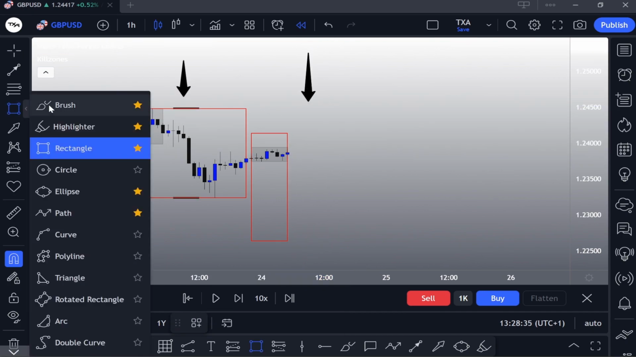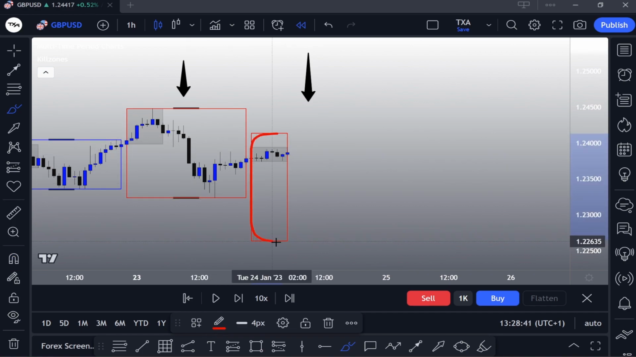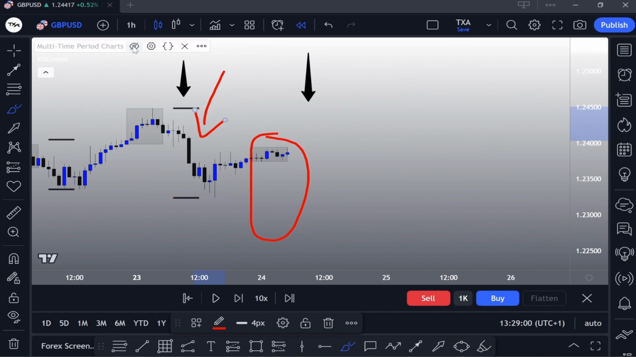Now, pay no attention to the color of your current day box. Don't worry about that. That is totally irrelevant. The only color you're focusing on is the color of the previous day, and it's red, so we're looking to sell. As a matter of fact, once you have identified your directional bias, all you have to do is, if you want, remove the MTPC entirely, and now you have a clean chart.